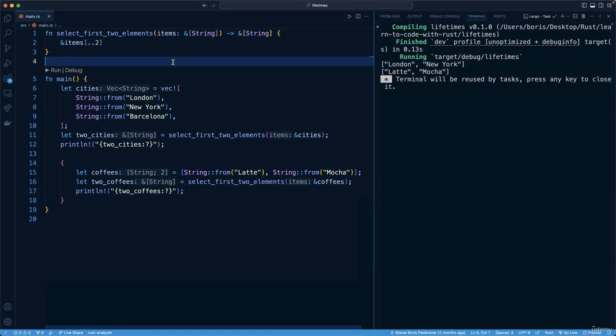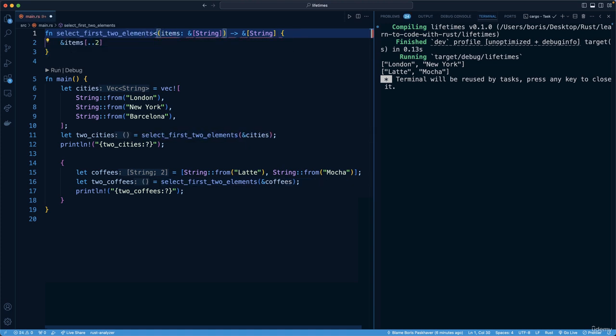So let's talk about how we declare these generic lifetime annotations. This is really the heart of this section's content. What we're going to do is provide lifetimes for the select first two elements function from the previous lesson. We declare lifetimes inside angle brackets after the function name, just like we do with generic types. So after the function name, before the parameter list, I'll provide angle brackets.